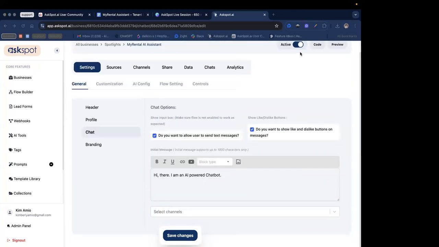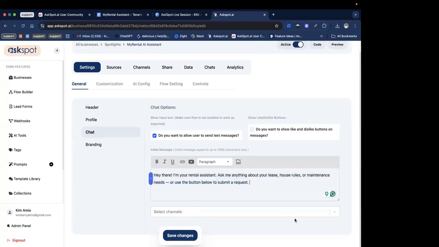So over here on our chat, I think I will be toggling this off. We don't really need the like and dislike buttons. And then this is the initial message that we will be using. Hi there, I'm your rental assistant. Ask me anything about your lease, house rules, or maintenance needs, or use the button below to submit a request. So we will be adding a button in that case, or maybe a channel button that will help them submit a maintenance request. So let me just save changes on that. Okay. Now we will add that later.